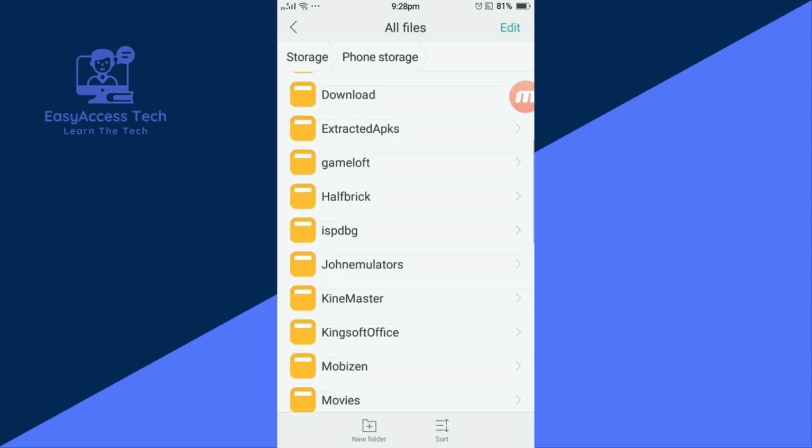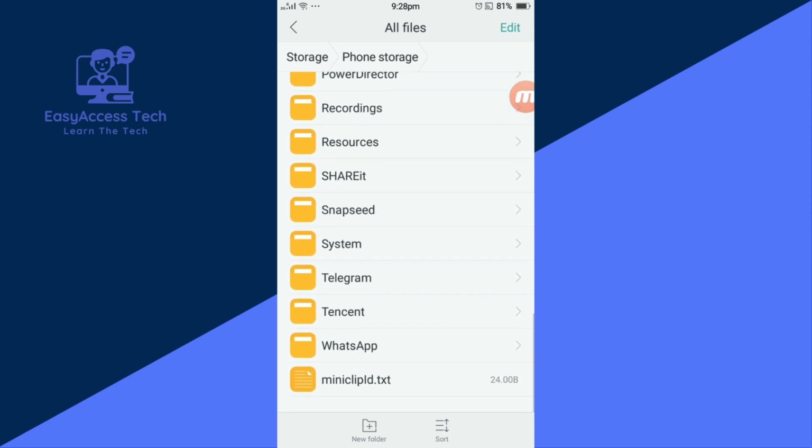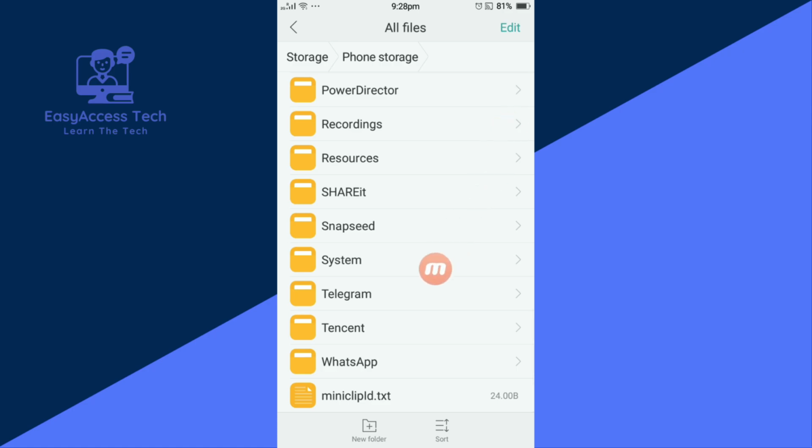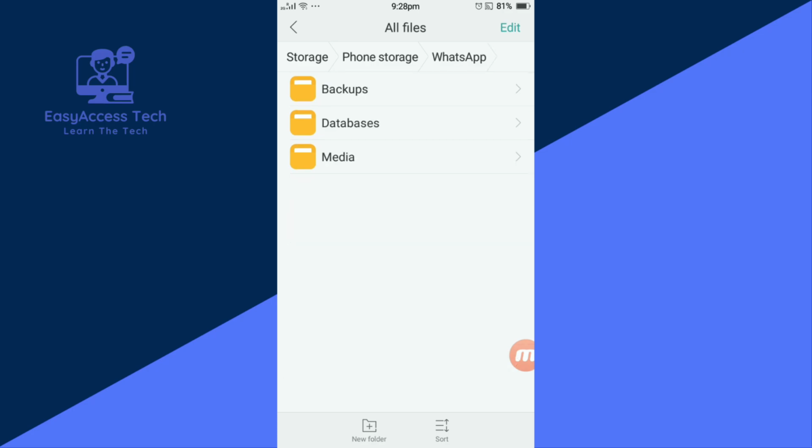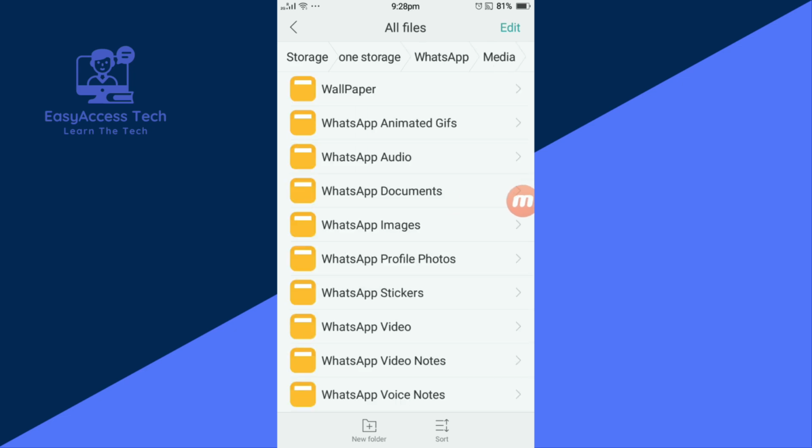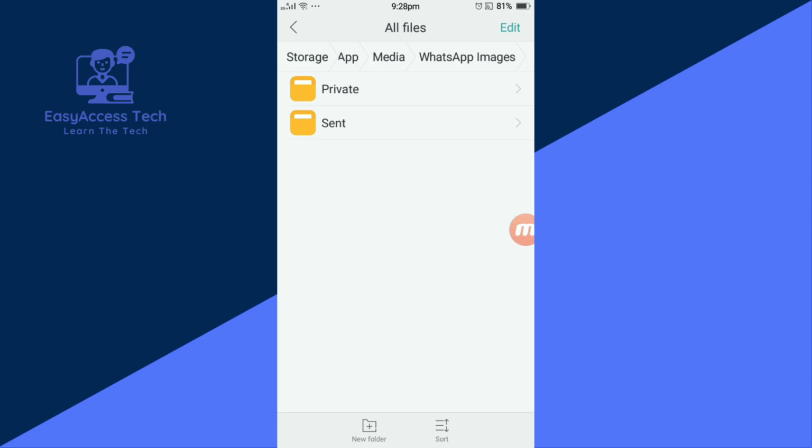Scroll down until you find a folder named WhatsApp. Open the folder. And tap on WhatsApp images. Here you will find all the media files from WhatsApp.